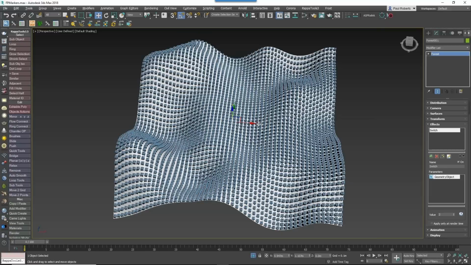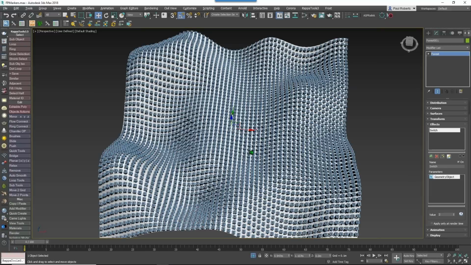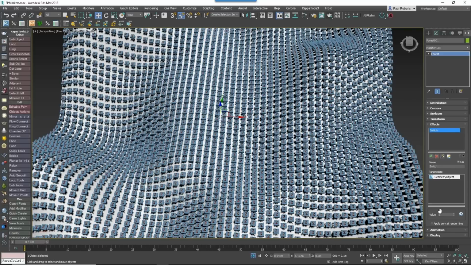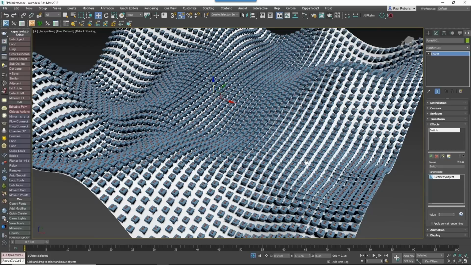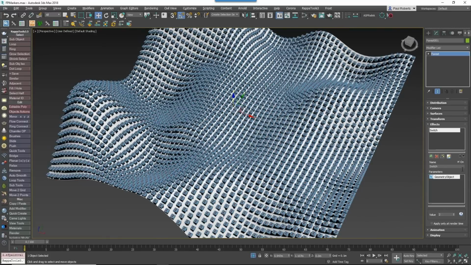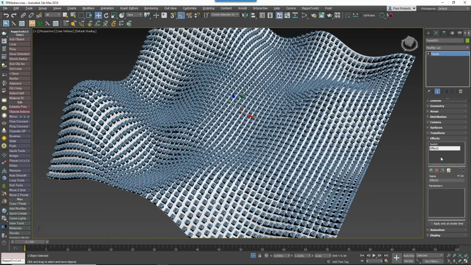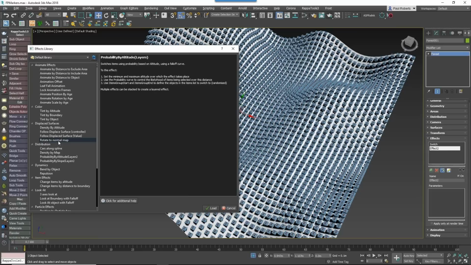Here's another example of effects. In this example, let's imagine you want to populate a scene, like create a whole ecosystem based on altitude. Instead of just turning objects on and off, we want to create an ecosystem. And we want to do it based on probability. So here, I've got an effect, which I'm going to load, called Probability by Altitude Layers. So it means I can add more than one.